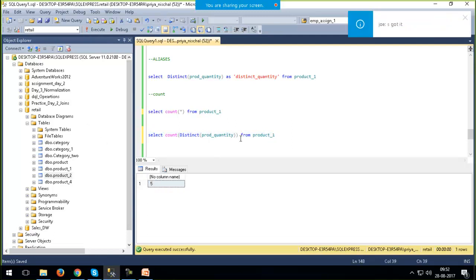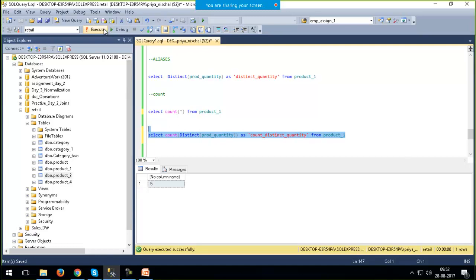And I can add one more clause, aliasing this one as this one. I can write as distinct quantity, and before this you can also write count the distinct quantity. So multiple clauses in a single query. This is the column name which I'm getting because of aliasing. I'm getting the count of the total number of distinct values. This is how multiple clauses can come.